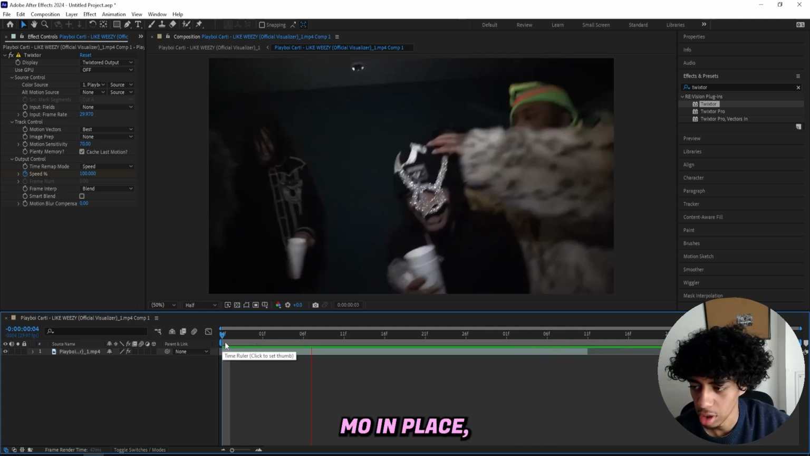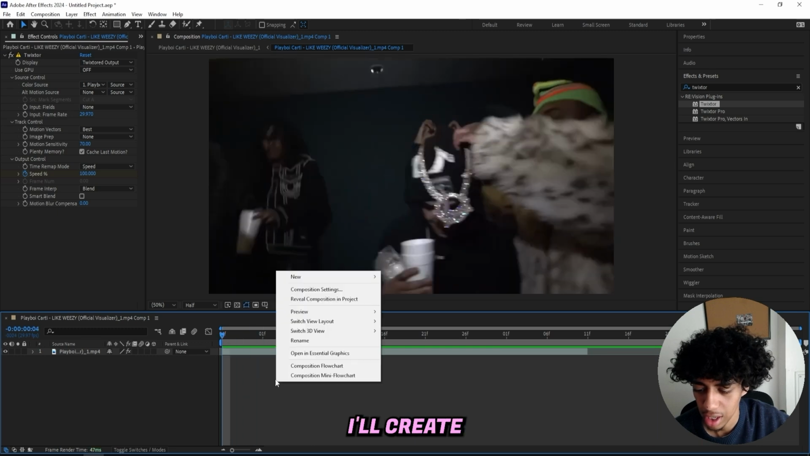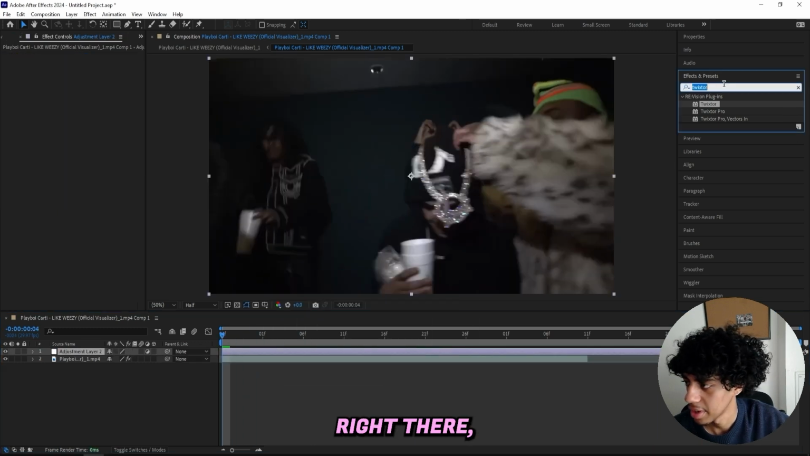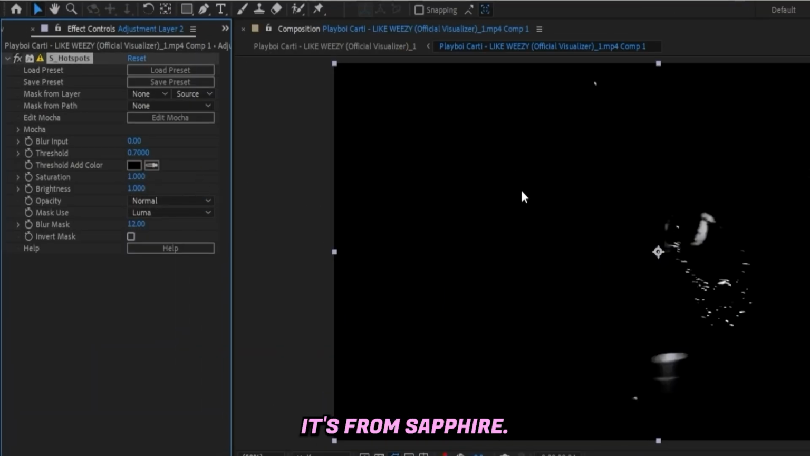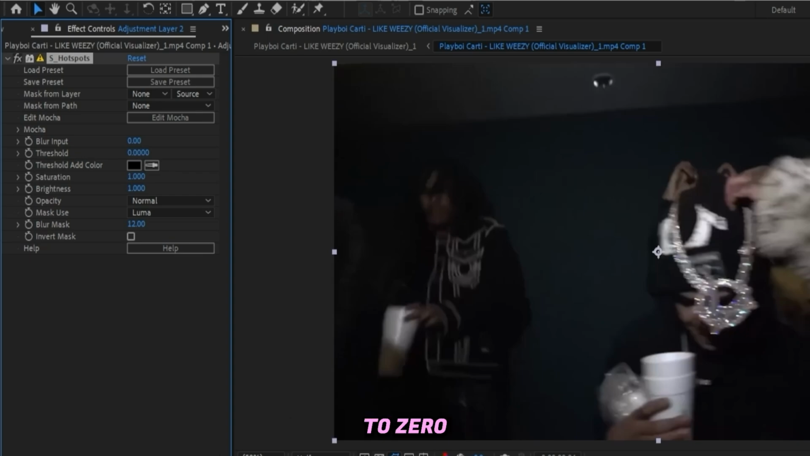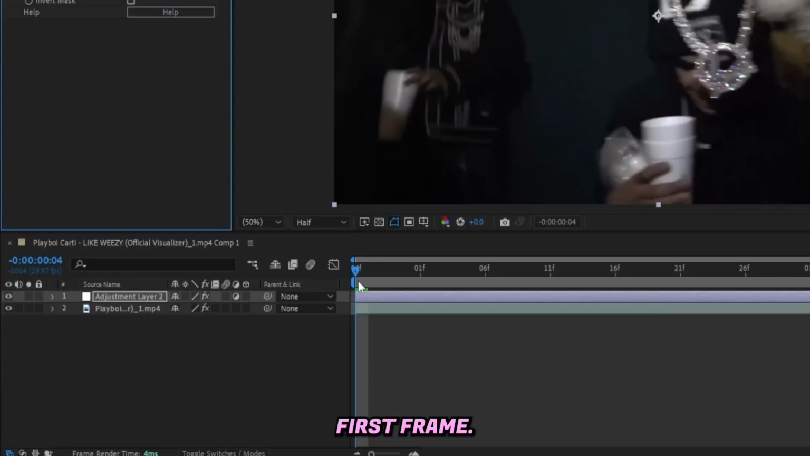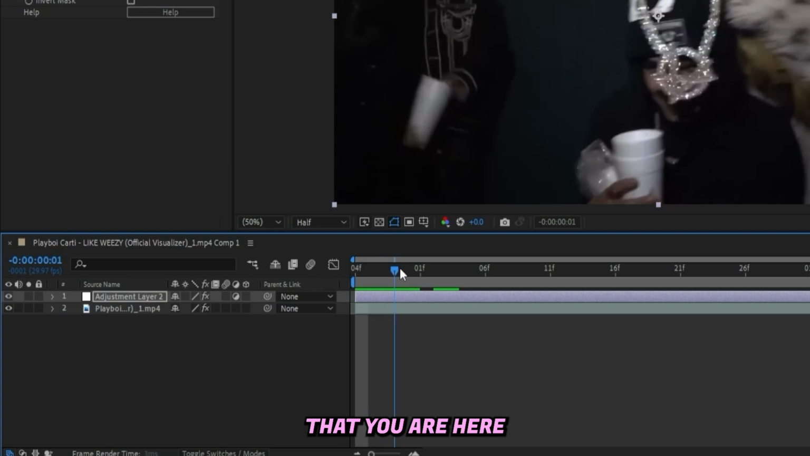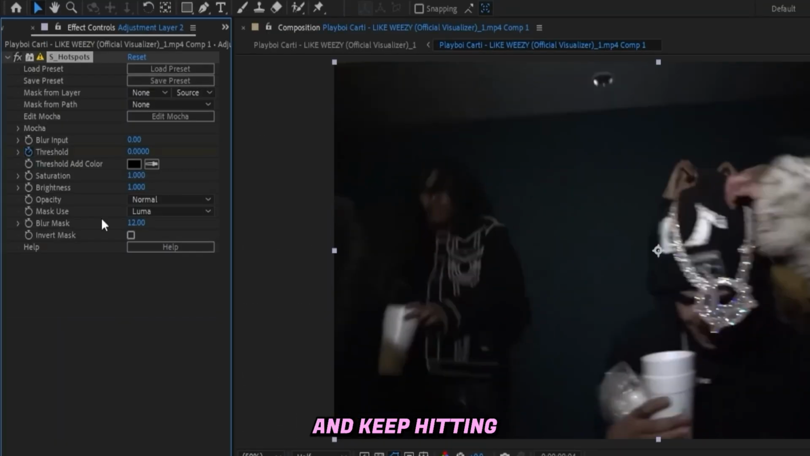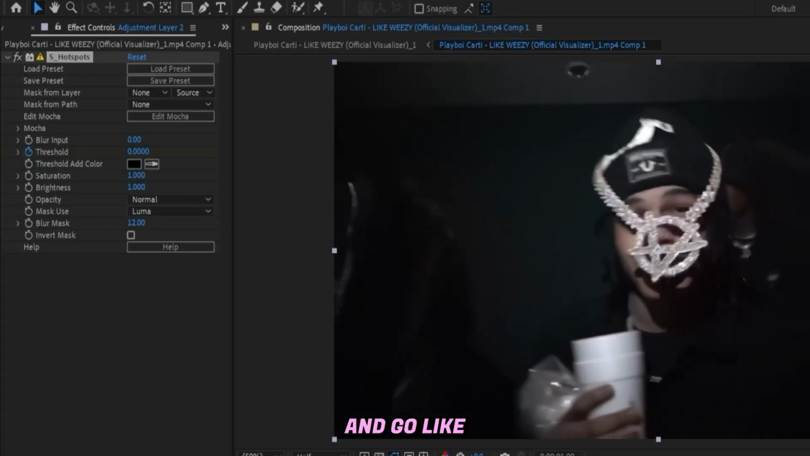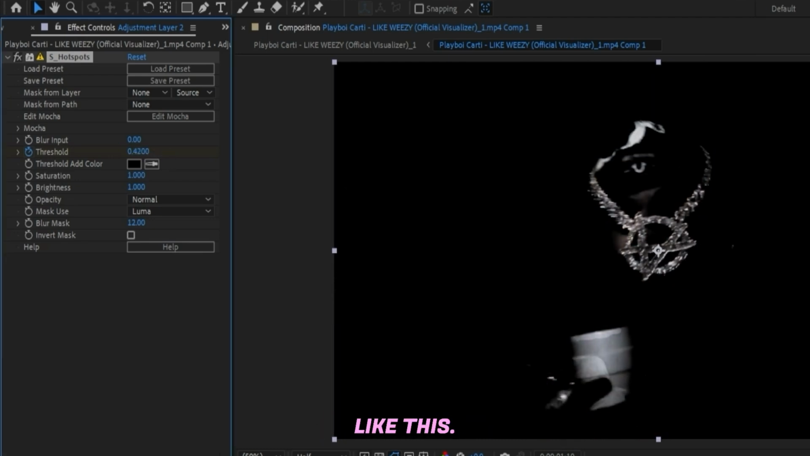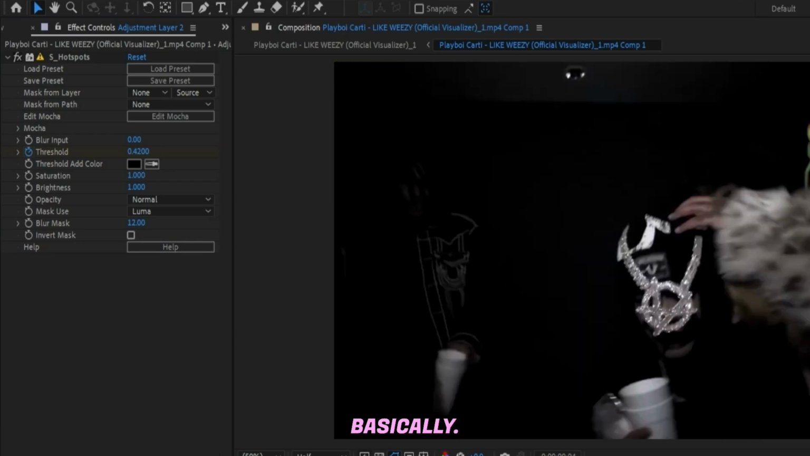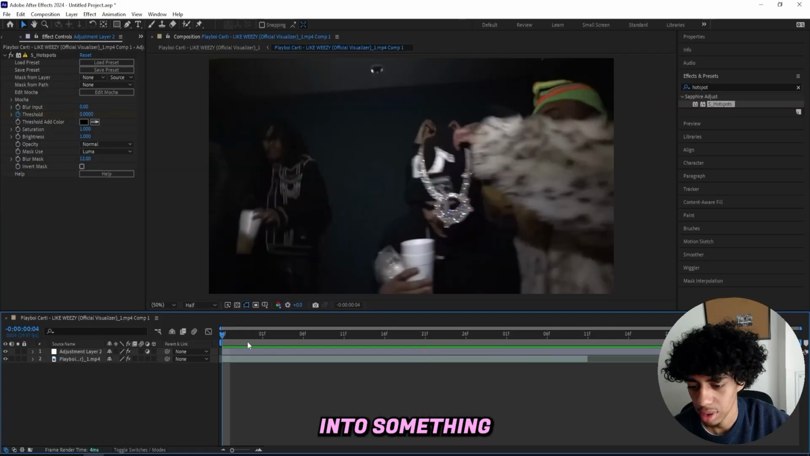So now that we got this slow-mo in place, it looks good. I'll create an adjustment layer right there and I'll add on a Sapphire hotspot effect. And if you haven't figured it out yet, it's from Sapphire. And right off the jump, it looks like this, which is way too much. So drag down the threshold to 0 and keyframe it right here from the first frame. Make sure that you're here on the first frame and keyframe the threshold and go all the way to the end and just drag up the threshold. I'll go for something like this, so only the chain is visible basically. So it will build up throughout the scene into something like that.